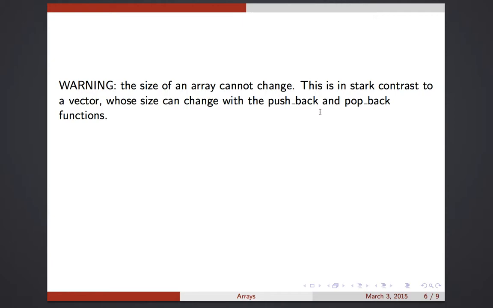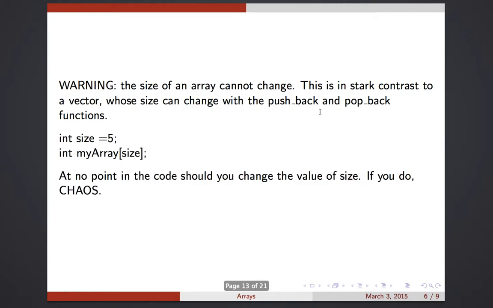So this is a disadvantage of arrays, right? That means they're not as powerful as vectors. So their size is constant. You can't change the size.